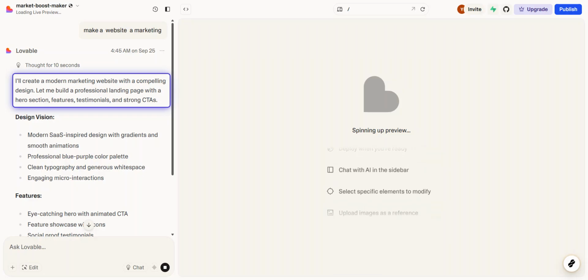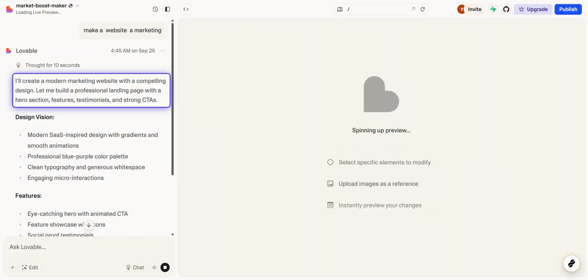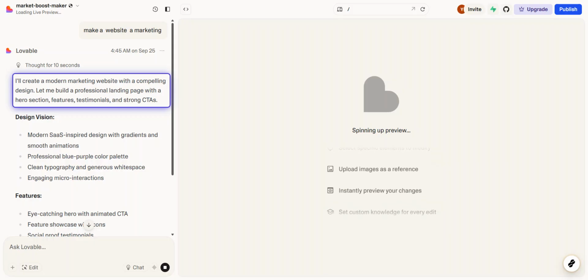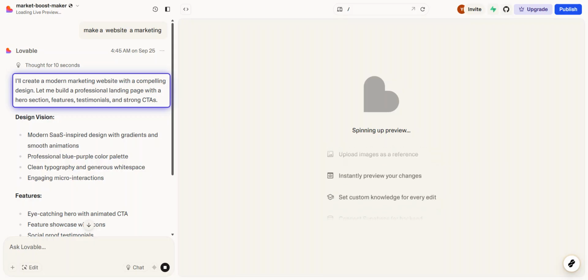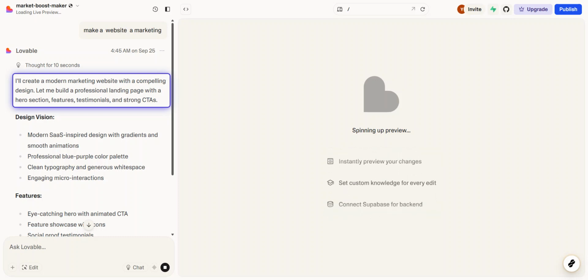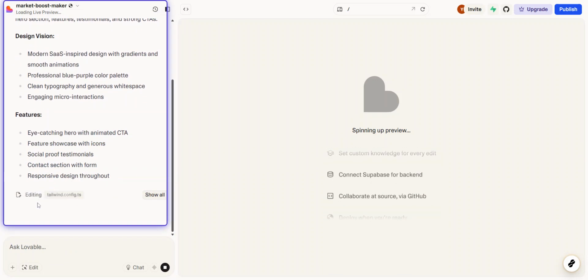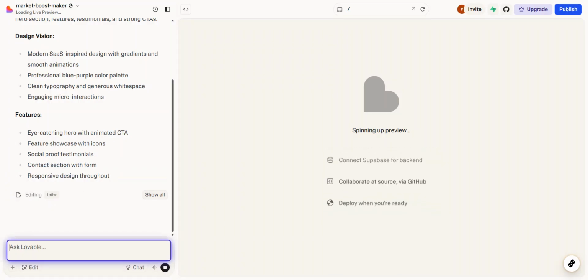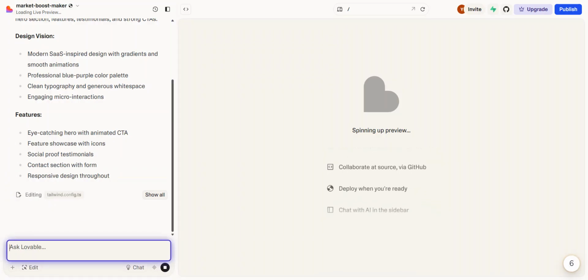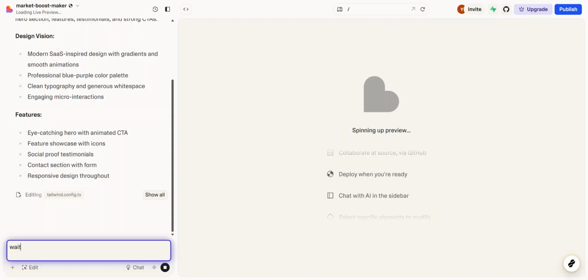Moving forward, you have the option to upload images, giving your project that personalized touch by using references that align with your brand. These visuals are crucial in creating a cohesive look and feel, impacting visitor engagement positively. After incorporating those images, viewing an instant preview provides a real-time glance at your evolving project.